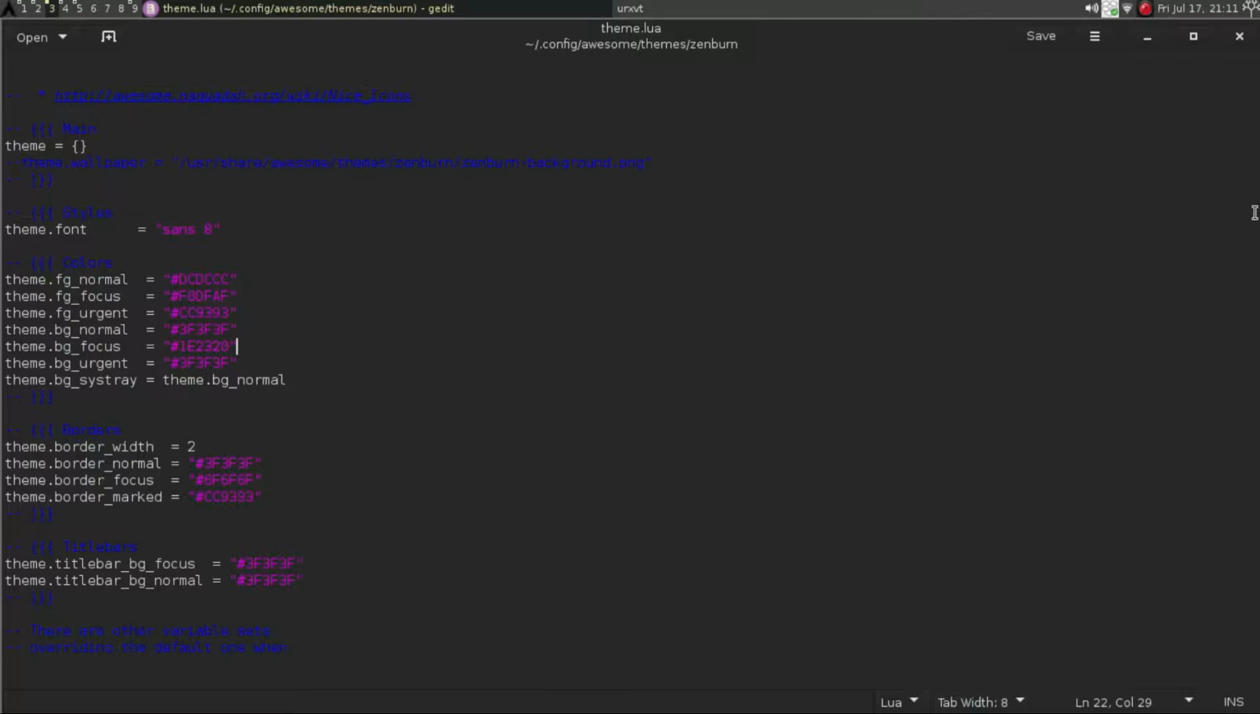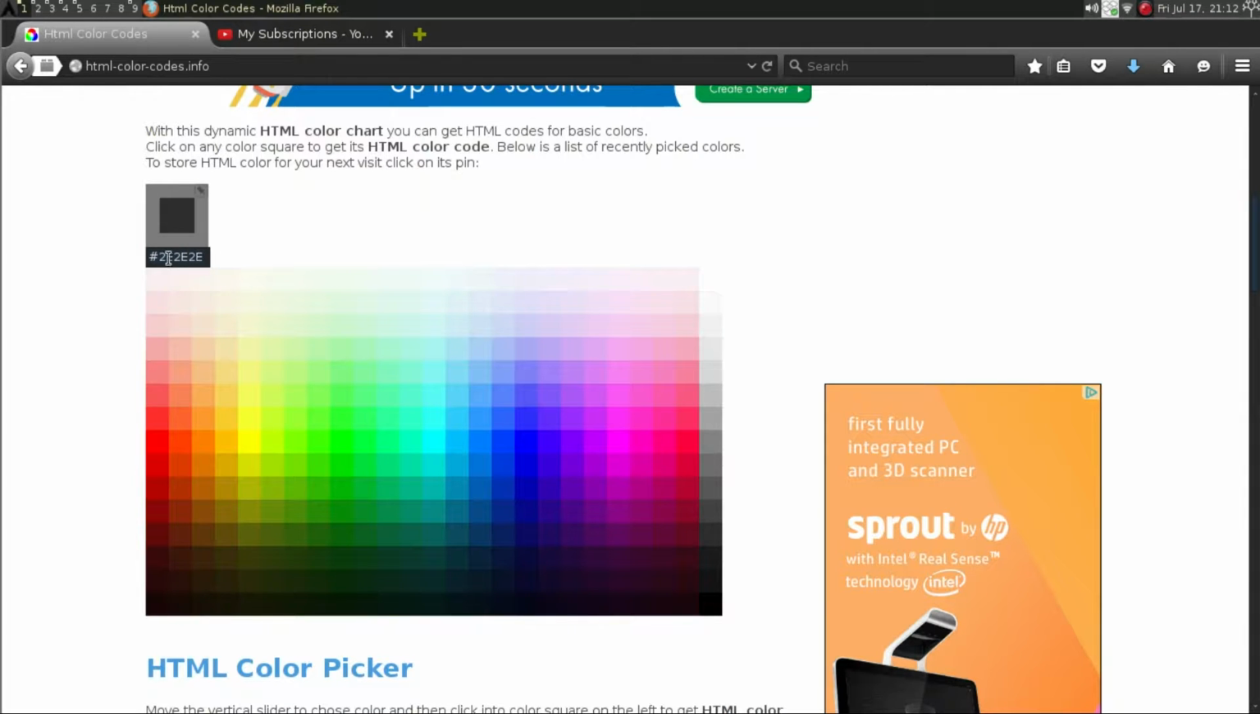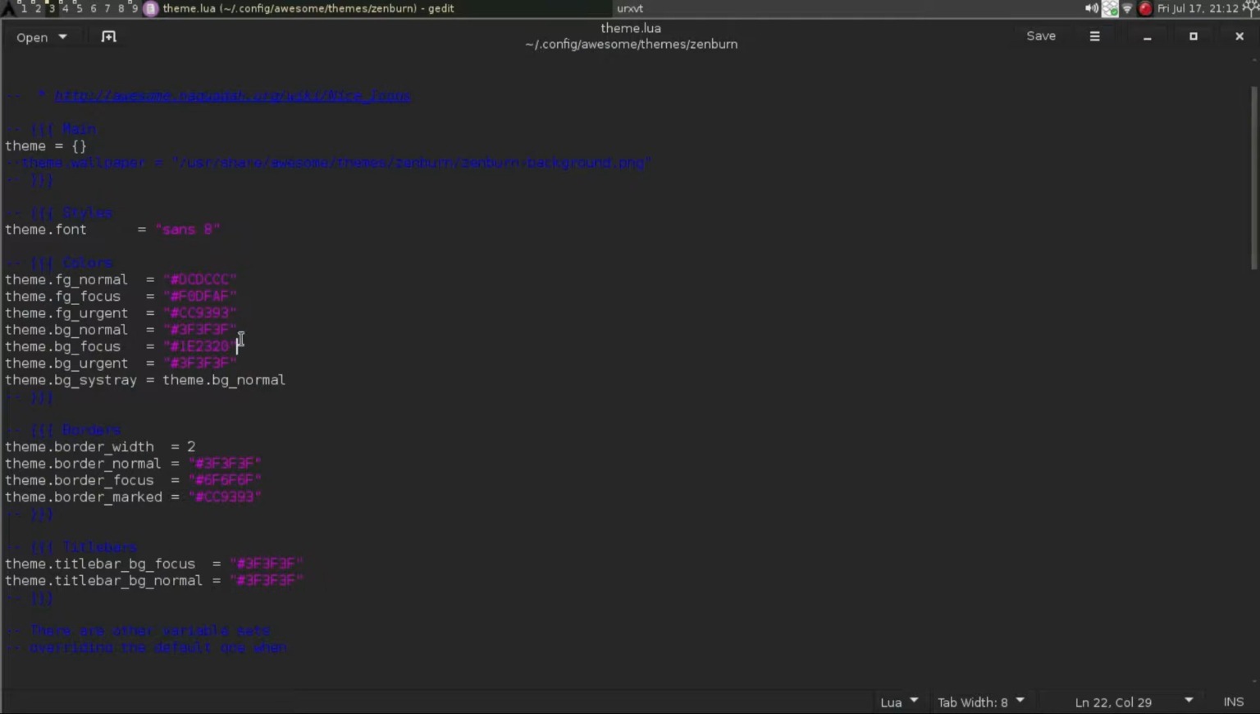So I'm going to go out of my norm. Instead of doing all blue here, what we're going to do is do like a gray black color. So if we go over to the HTML color codes, I think my background is going to be this color. So if we just copy this and then go back to this, we're going to go to the background normal, and we're going to copy and paste that.